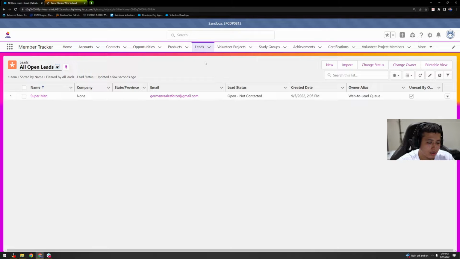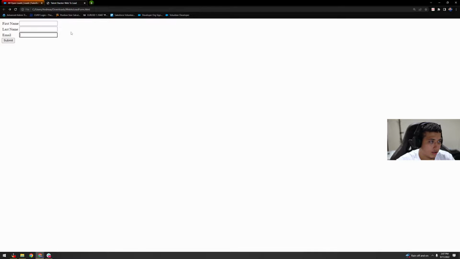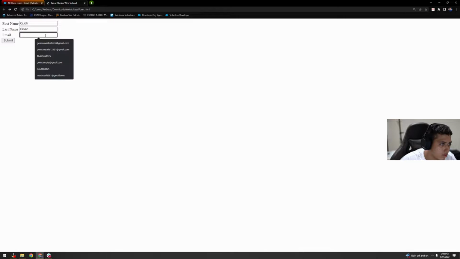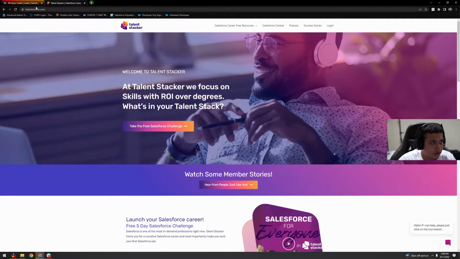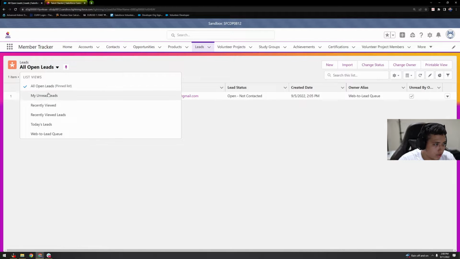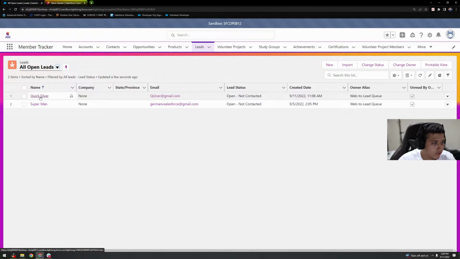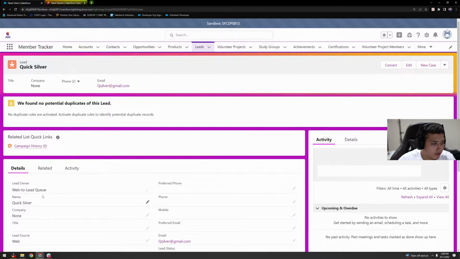So the first step the end user would have to go through would be getting the talent stacker information, and that would be entered through a web to lead. Put in the name, for example, Quick Silver, and we'll populate an email for them. So once you create the user, it takes you to the talent stacker page, and then it adds the lead to the organization. Now you can see Quicksilver, and all their information is here.